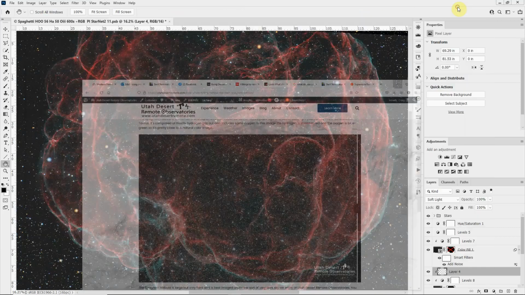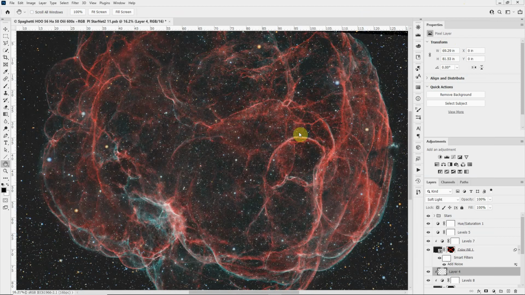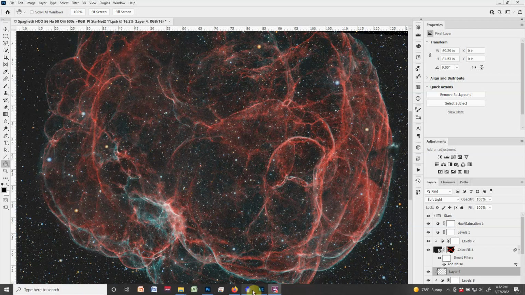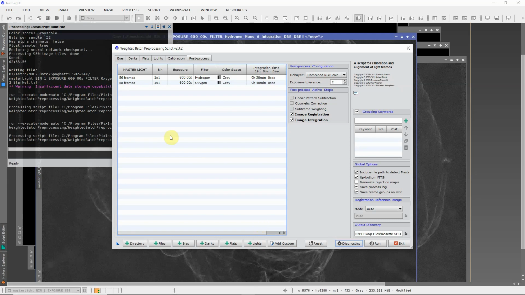There are a couple of techniques that I used. First of all, I've been using Deep Sky Stacker as my front end and then doing the bulk of the processing in Photoshop. Lately I've been exploring PixInsight, and PixInsight is where I processed the front end image integration and calibration for this, and then still did the finishing work in Photoshop. So let me talk briefly about what I did in PixInsight.